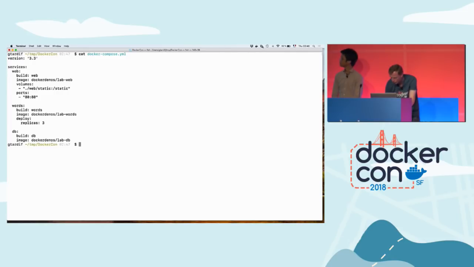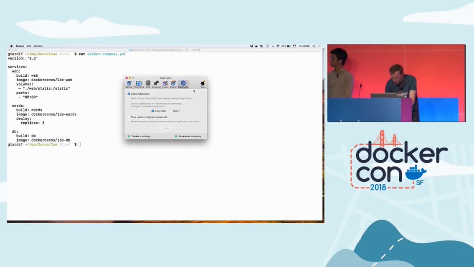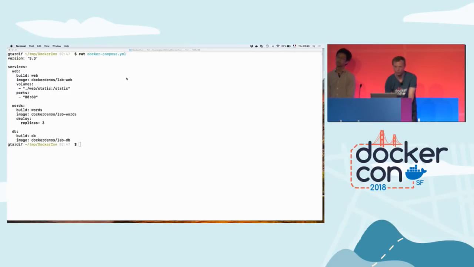And actually, just before we use docker stack deploy, in the UI here, I've shown you previously that I enable Kubernetes, and I can switch between Kubernetes and Swarm, and this will affect how the docker stack command works. So if I click Kubernetes, when I run docker stack deploy, it's going to deploy in the Kubernetes cluster. If I click Swarm, it's going to deploy on a Swarm cluster. And I can use that with the exact same Docker Compose file to deploy the same application either on Swarm or on Kubernetes.